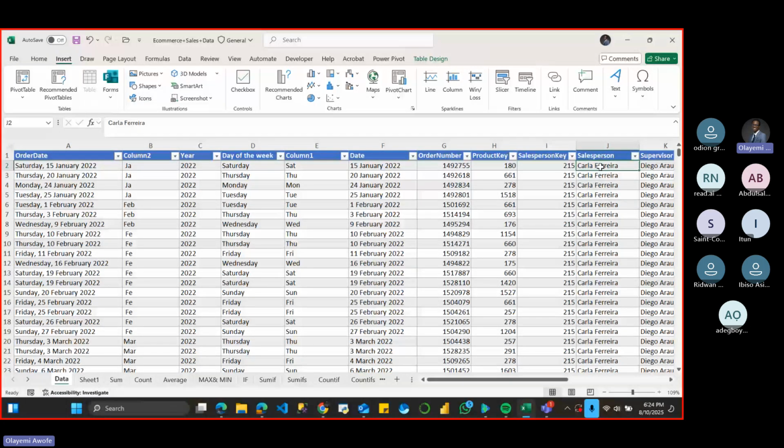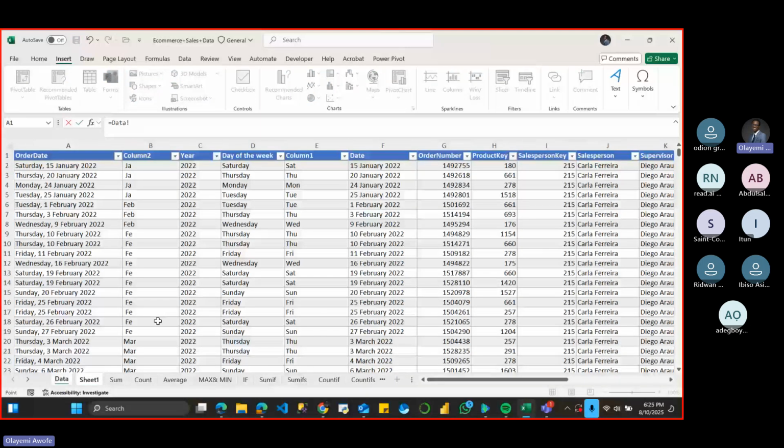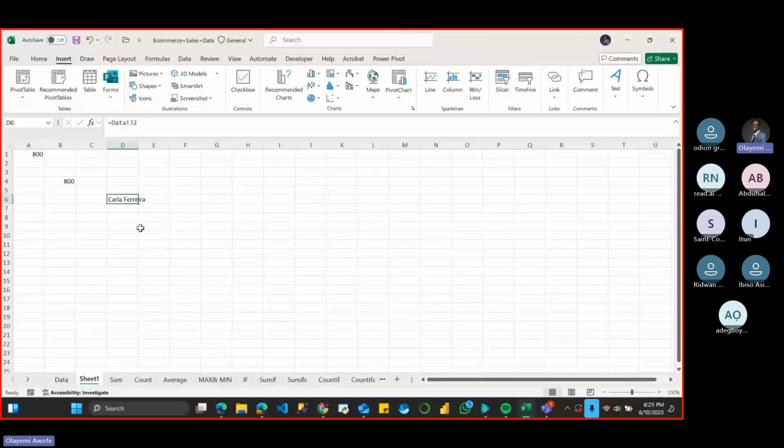So all I need to do is just click on is equal to, and I will go to that data sheet, and I'll click on J2. And right here, you are going to notice that what I have here is data, with exclamation mark, and J2. So if I click enter, what I'll be getting here is the color Ferrari. So that's what we are going to be getting. So that's how it works.